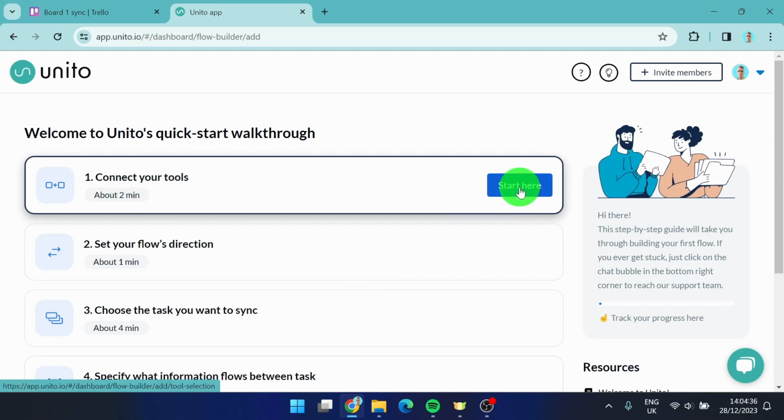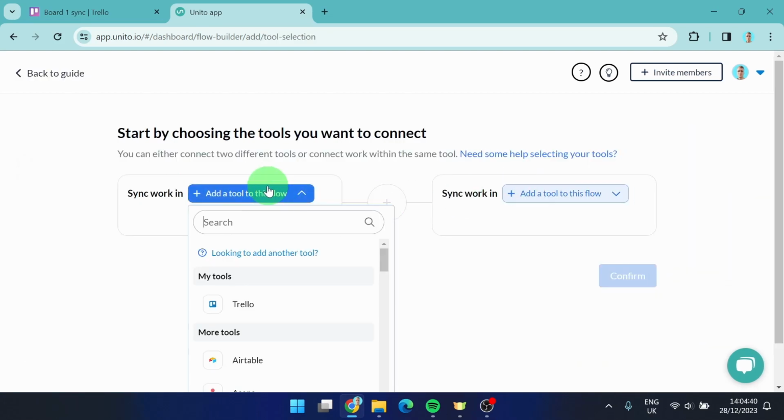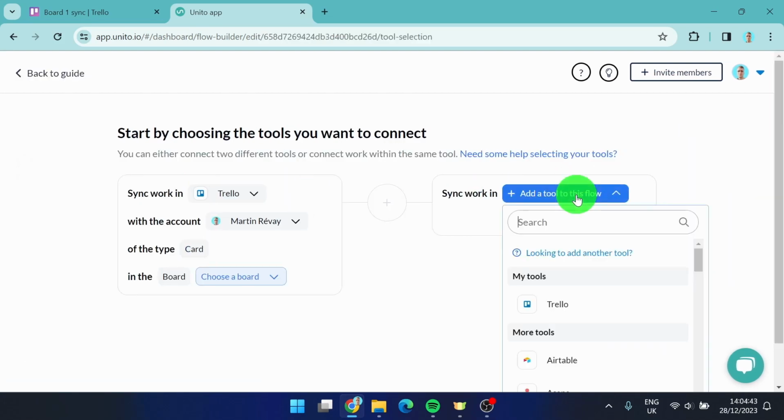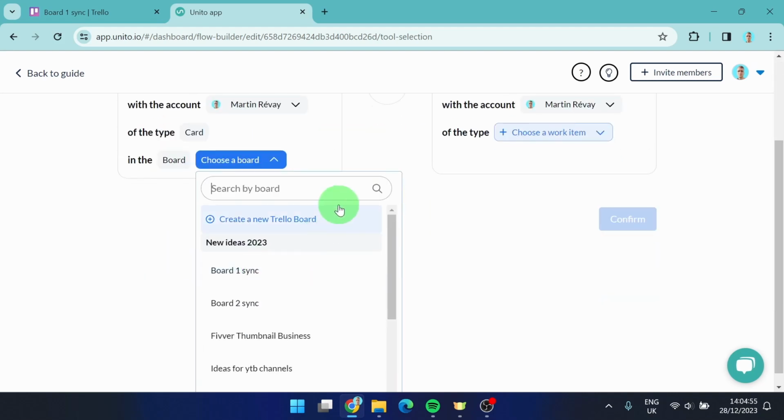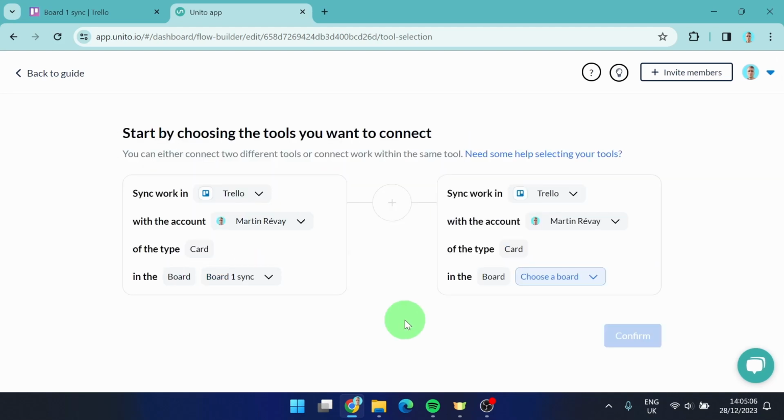Connect your tools. Click on Start here. And we would like to sync Trello with Trello. Then we're gonna sync Martin with Martin. Then we're gonna choose board. So I'm gonna choose this board and I'm gonna sync it with this board. Okay, that's it. Confirm.